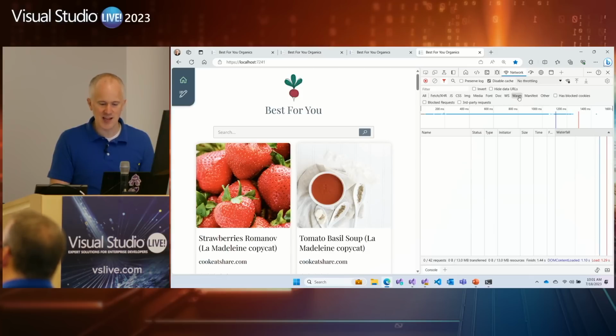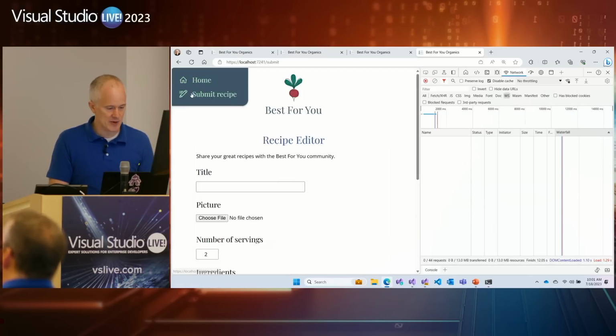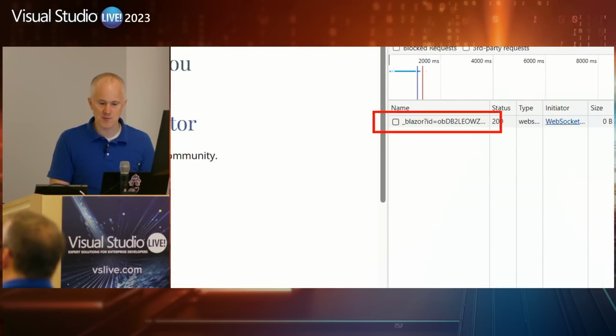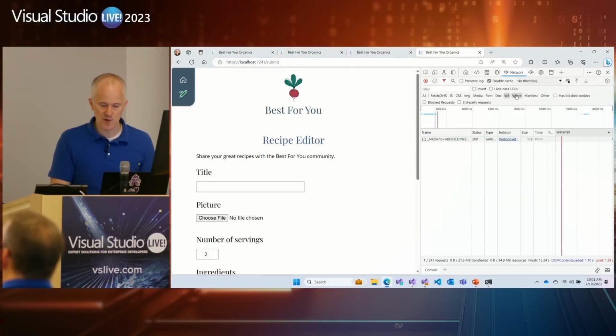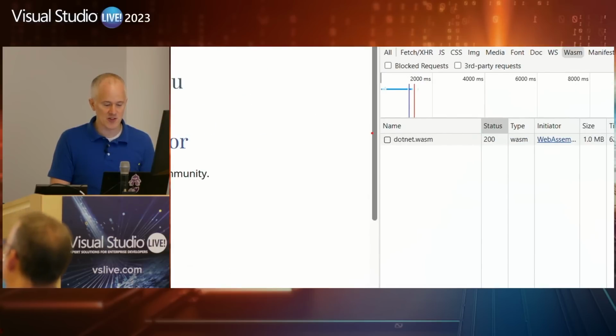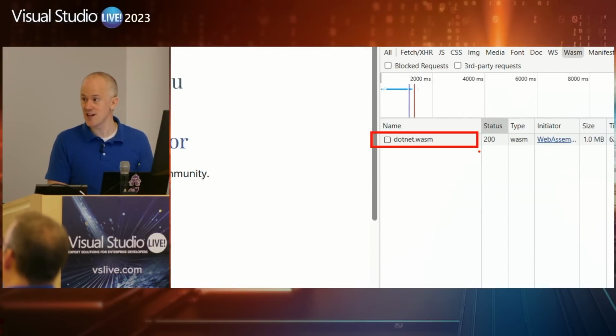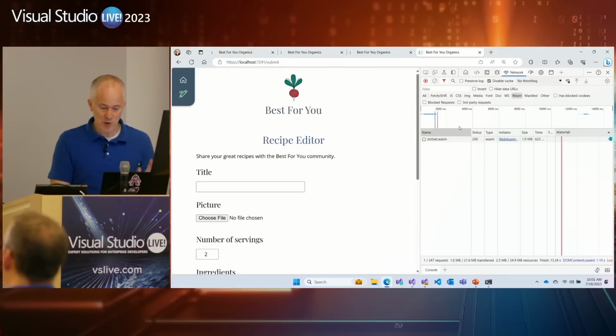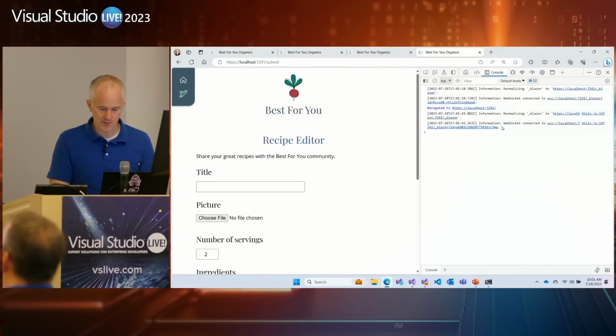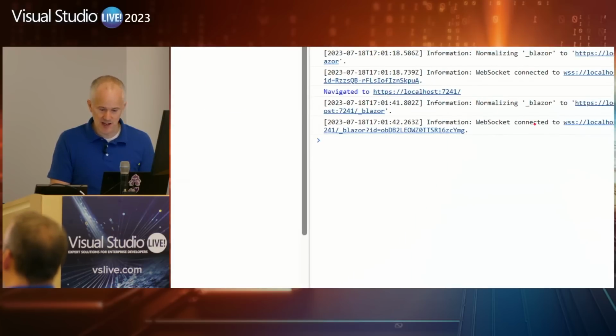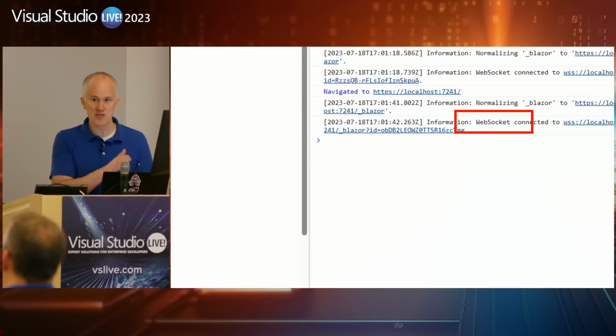No. Do we see any WebAssembly? No. Okay, but if we go to the submit recipe page, aha, now we've got a Blazor Server WebSocket connection set up. But if we look for WebAssembly, we can see we've also downloaded the .NET WebAssembly runtime in the background. Now, which one are we actually using? If we look at the dev console, we should see right here that it's running over a WebSocket connection. So right now, we're using Blazor Server.